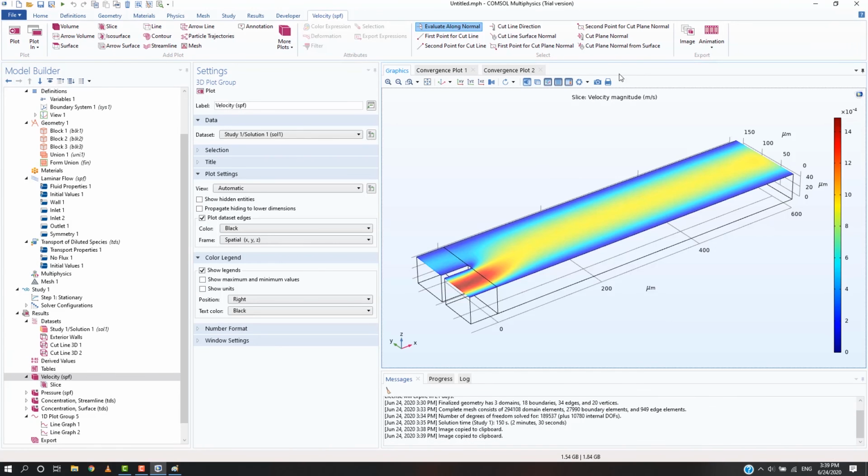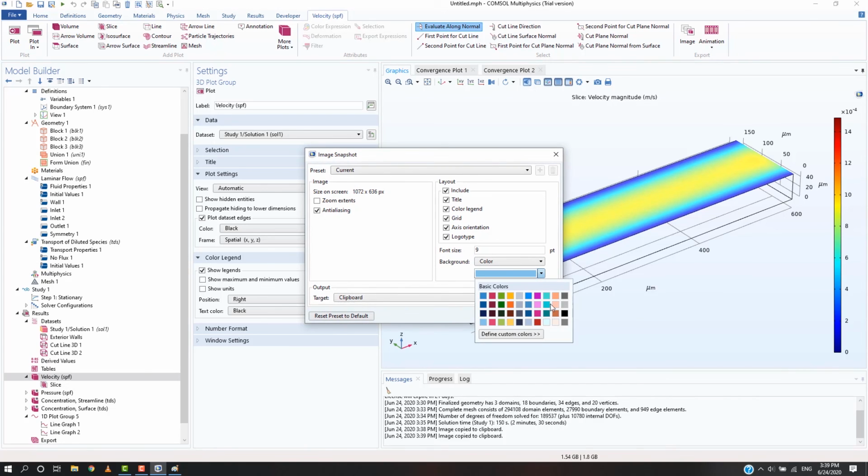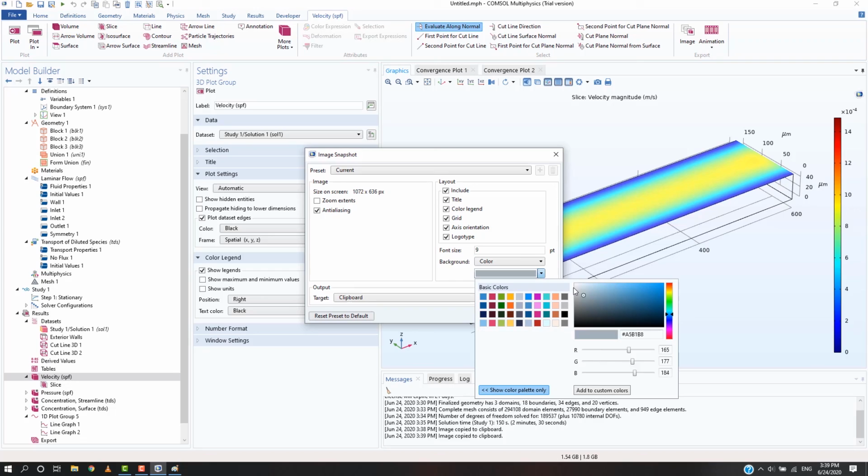To export any of the graph, just click on the image snapshot at the top of the graph and then select the necessary requirement as per your needs and press OK. Since we had copied to clipboard, paste it anywhere you want, like in Paint or a Word file.